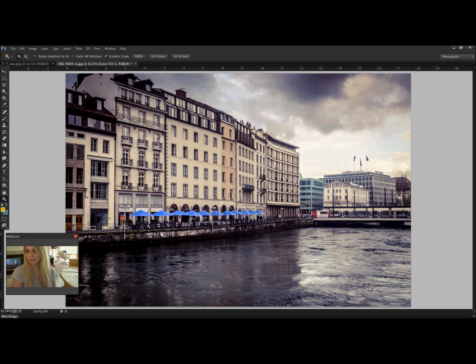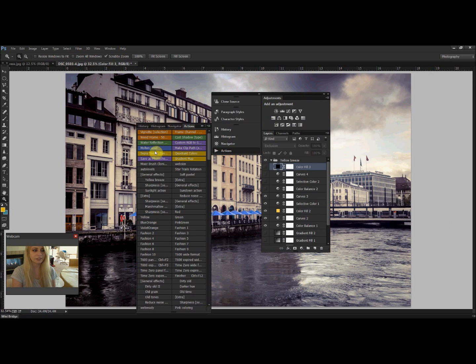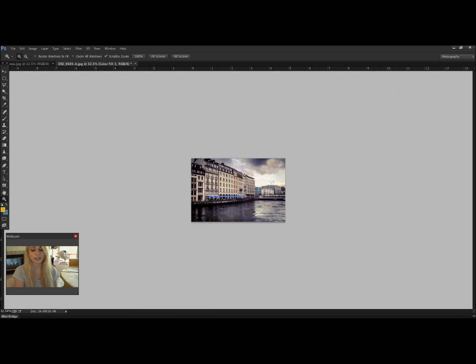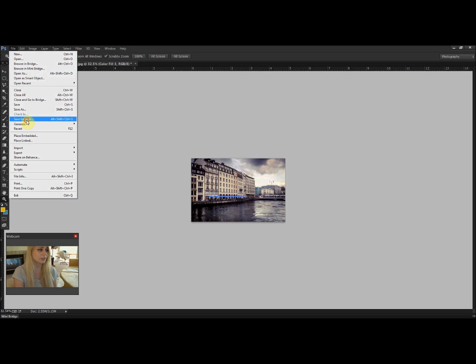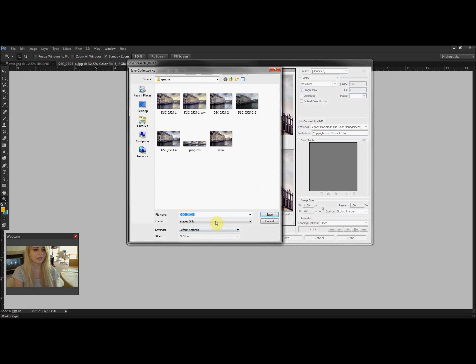And now, right here in my actions, I have something that I made, and you can make your own actions in Photoshop. I made one that turns your photograph into a size appropriate for the internet with 72 pixels per inch. And then I go here to Save for Web, click Save, and then I usually add _W, so I know that it's for the web.